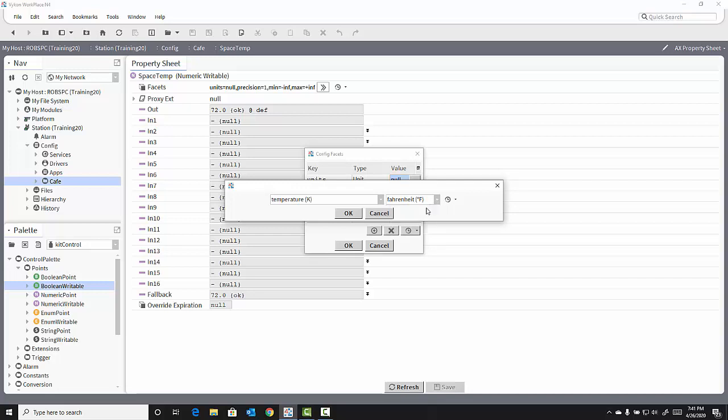measurement. But one of the neat features of the facets is if something is in one set of units, a value is 72 degrees Fahrenheit, and you want to render it in degrees Celsius, all you have to do is change the facets, and the system will automatically do the conversion of units for you.